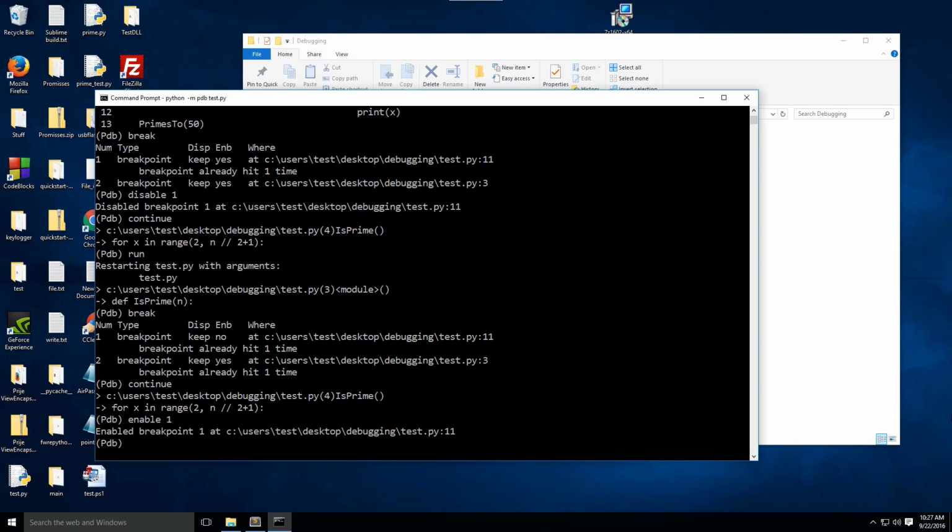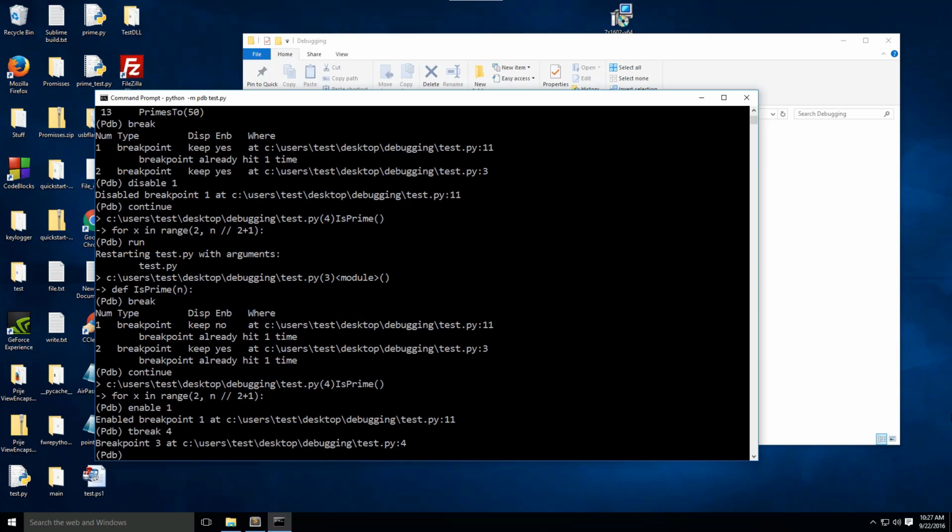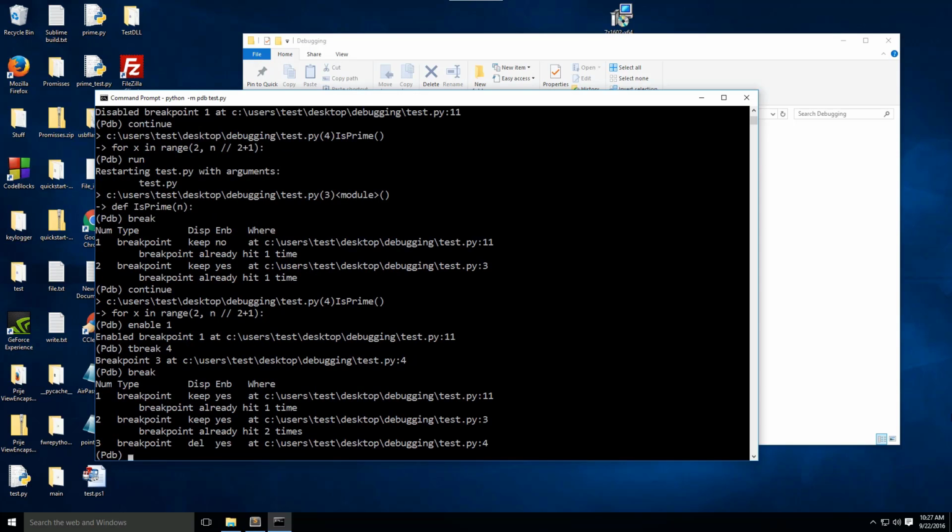Aside from our regular breakpoints, we can also specify temporary breakpoints, which are deleted once we stop on them. For example, if we write tbreak, that's a temporary breakpoint, at line 4. It says breakpoint 3 at line 4. So now we have a temporary breakpoint. Now let's list all the breakpoints. Here we have all our breakpoints now.